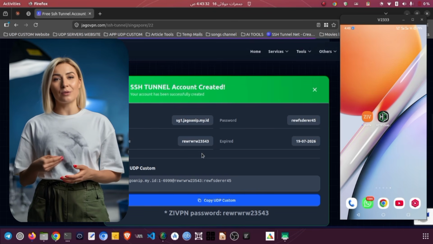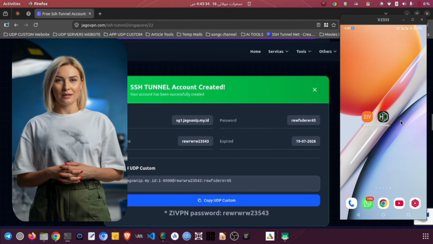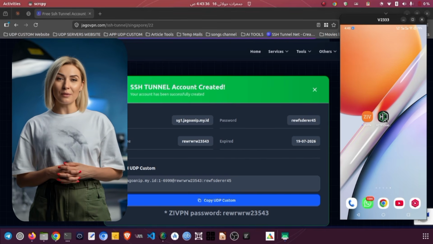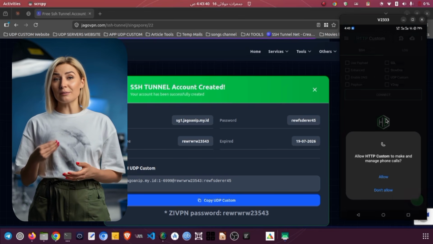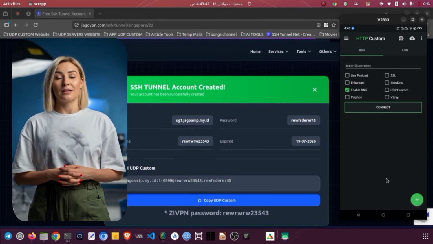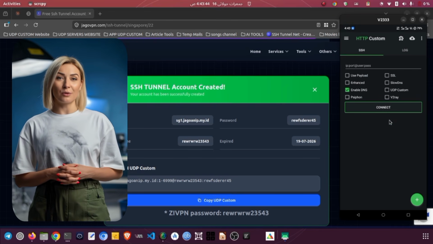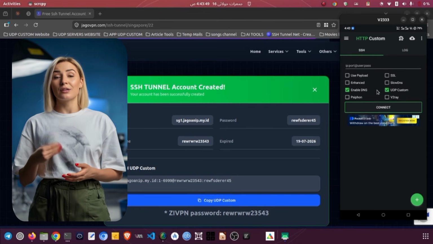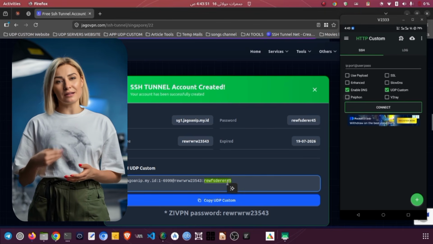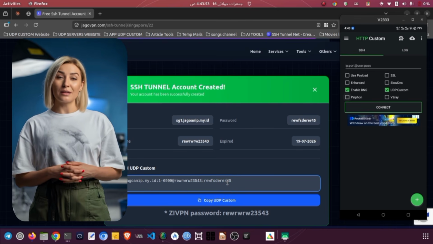Now let's set up both applications, one at a time. Go back to your home screen and tap on the HTTP Custom app icon to launch it. This will bring you to the main HTTP Custom home screen. On the HTTP Custom home screen, check the UDP box first, and then enter your SSH details in the fields above exactly as shown on your jagovpn account page.